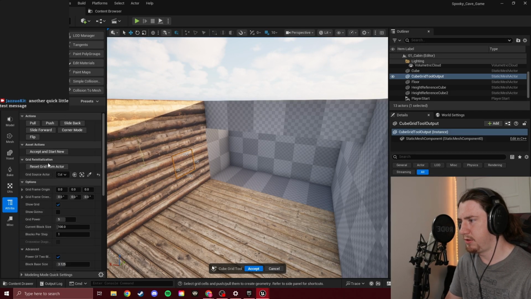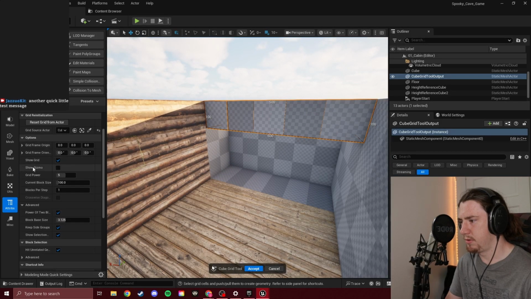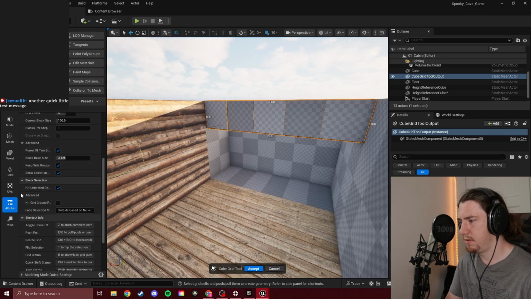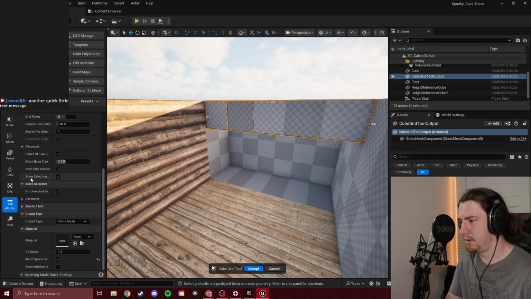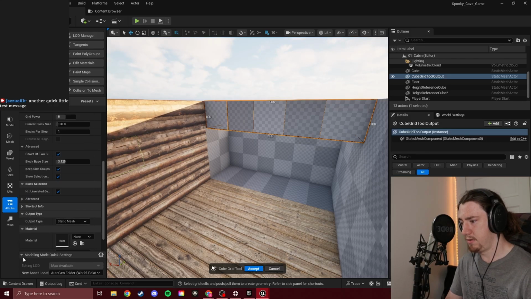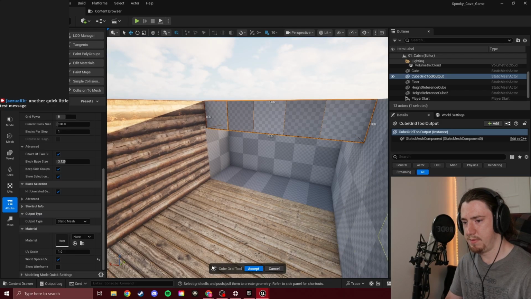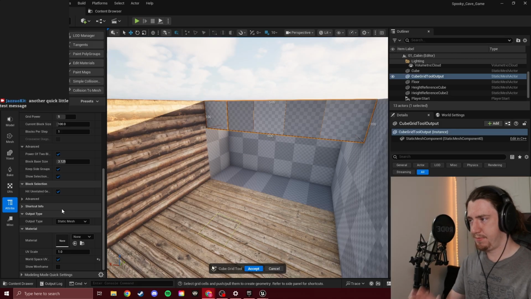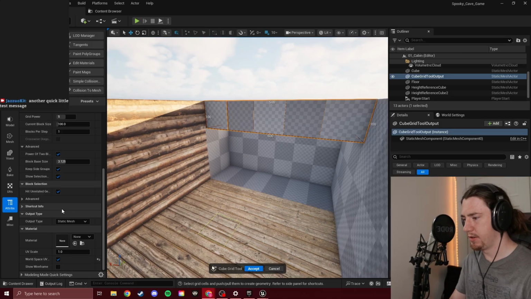I'm in attributes, and there should be, so that's actions, asset actions. Options, grid for advanced. It's not under advanced. Shortcut info, not there. Output type, no. Material, but like, there's no materials going on. But I can see the materials over here on CubeGrid output. So how did I just get there? Okay. We can do this.